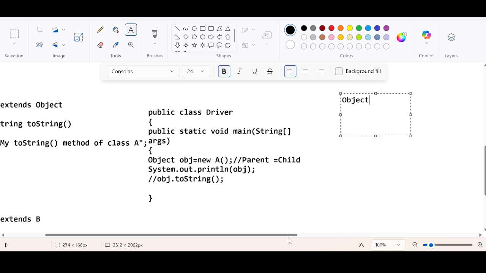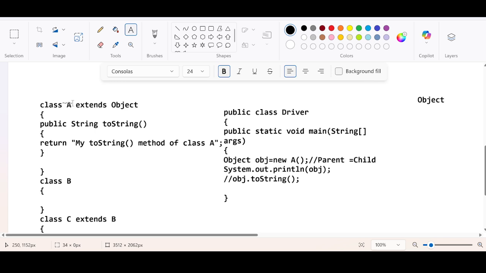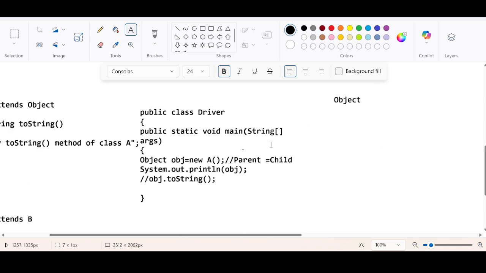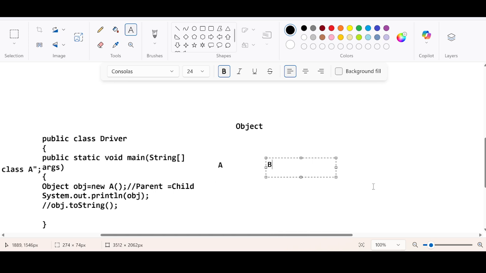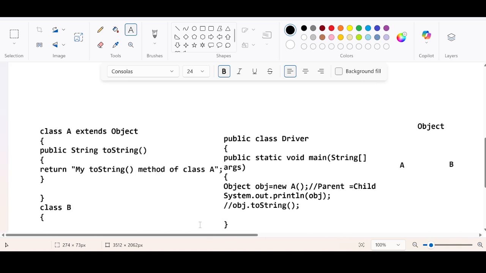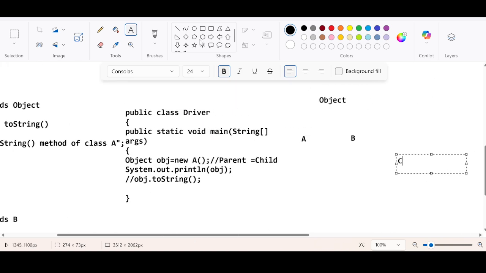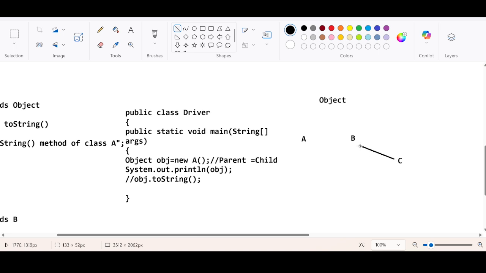In our example, for the Object class, A is a child and B is also a child. Now think about C. For C, the parent is B. This is the relationship. For C, B is the parent, and for B, Object is the parent, and for A, Object is the parent.